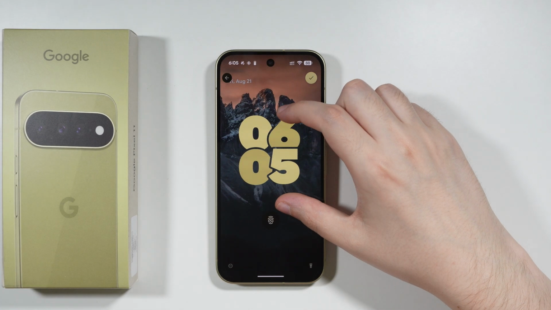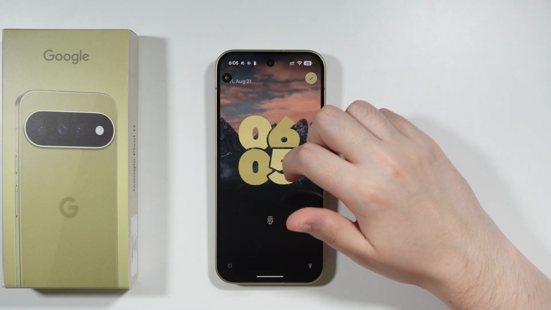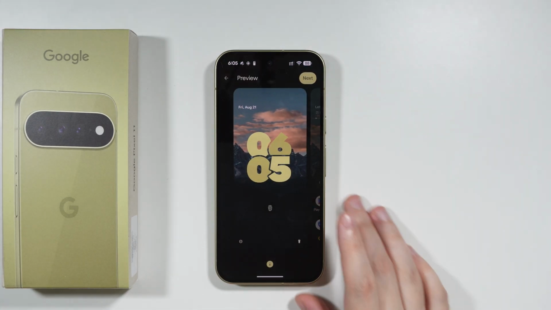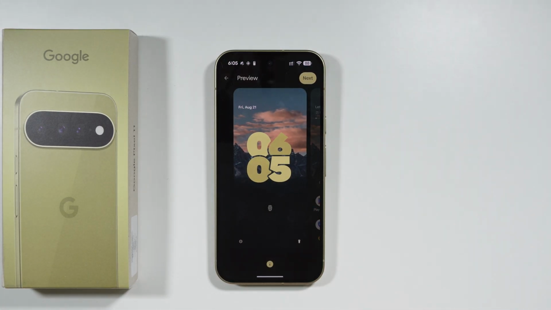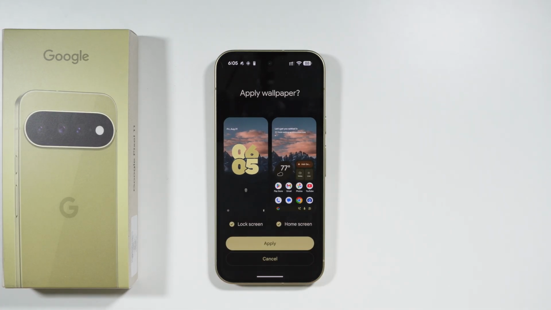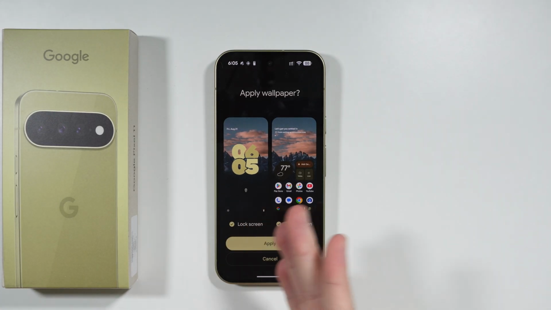You can tap on the preview and you can zoom in, zoom out, and adjust the position of the wallpaper. And then you can tap on this check in the upper right corner to exit the editor. And we can go next over here. And now you have the option to apply this wallpaper on both lock screen and home screen.